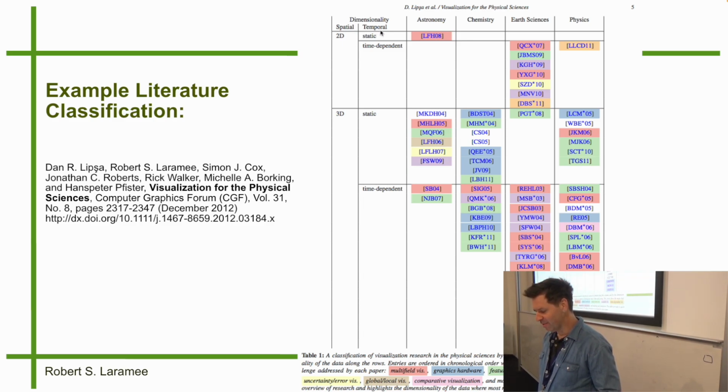So this is the dimensionality of the input data. In this case, the data is spatial, so it could be 2-dimensional or 3-dimensional. And then it has a time dimension too. Is it static? In other words, it doesn't depend on time, or is it time dependent?